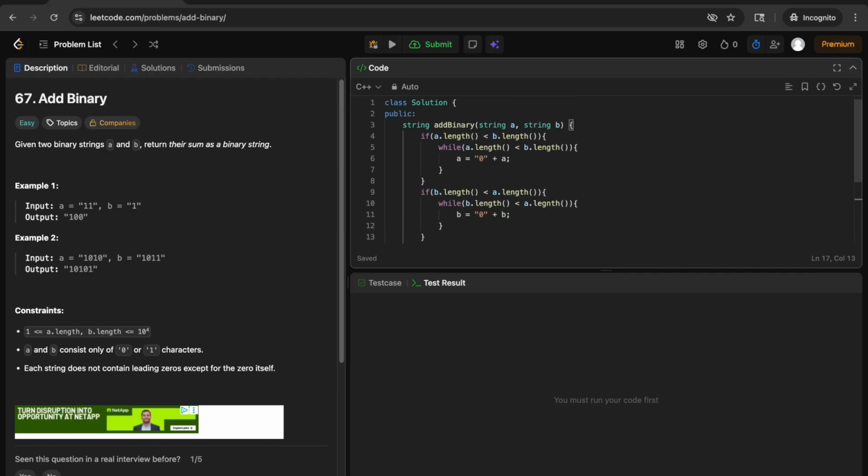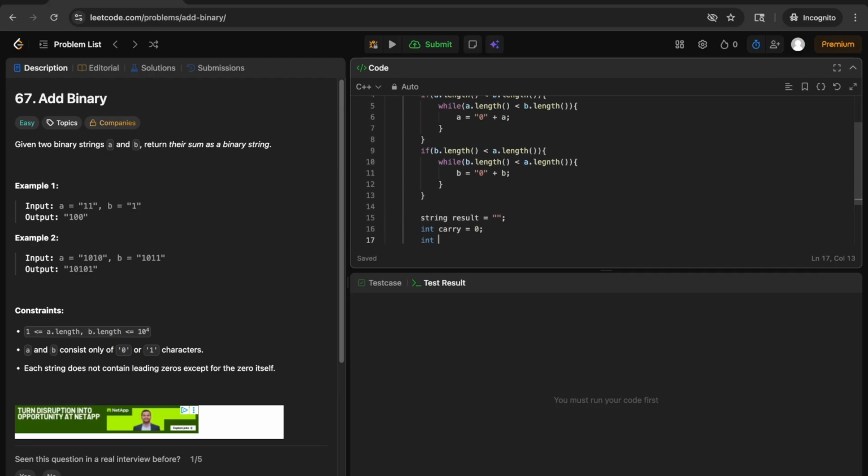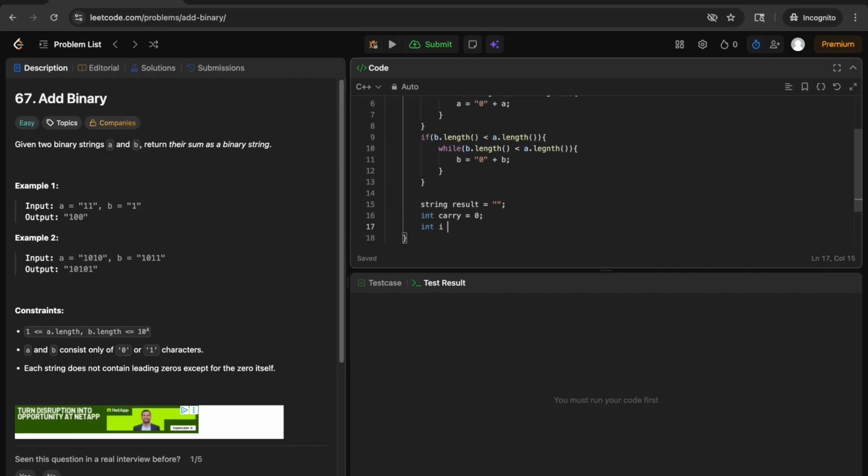And then let's do the length of a minus 1. So, a length, no, let's just do i equals a.length minus 1. The reason I'm subtracting 1 is because in C++, our a string is an array of characters, so to get the correct index, we have to subtract 1.